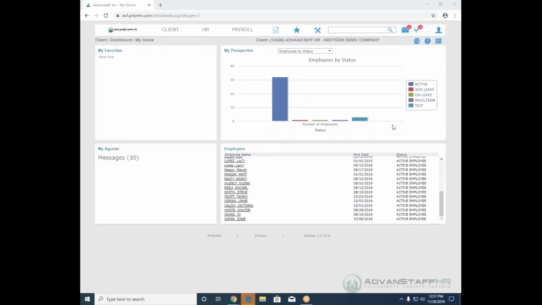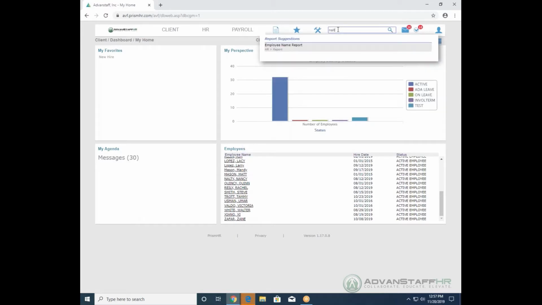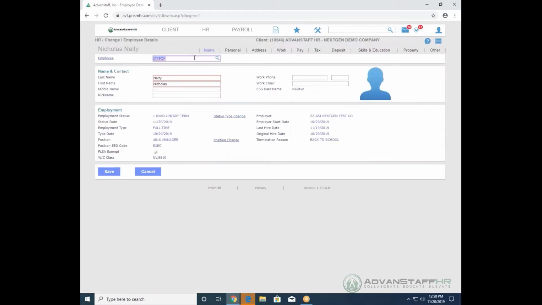My name is Sasha Rosa, and I'll be showing you the process of how to rehire someone for your company. So the first thing you'll do is pull up the terminated employee in the search bar. We'll go ahead and get their name in here, and then click on their name. Now this brings us up to their employee profile.